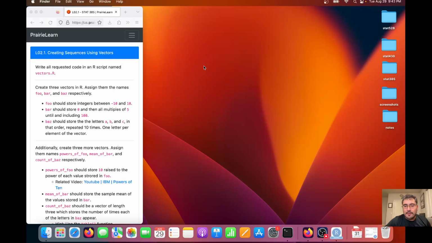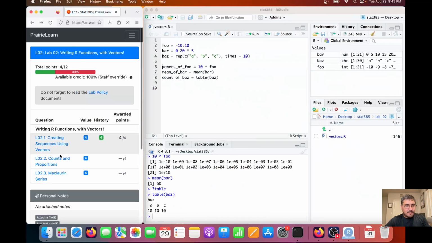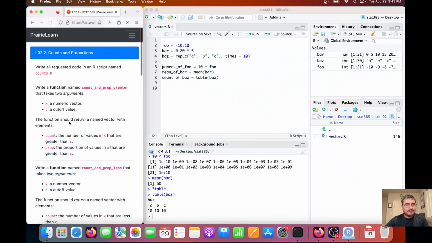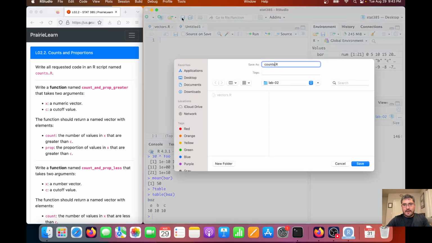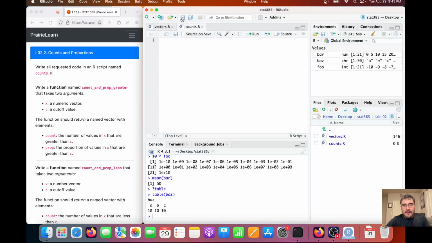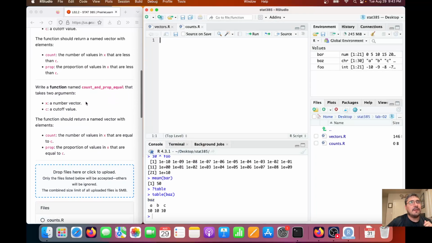Okay, so let me bring back our RStudio. All right, so then let's go to counts and proportions. Let's start a new file. File, save. Counts. Yeah, counts.R.